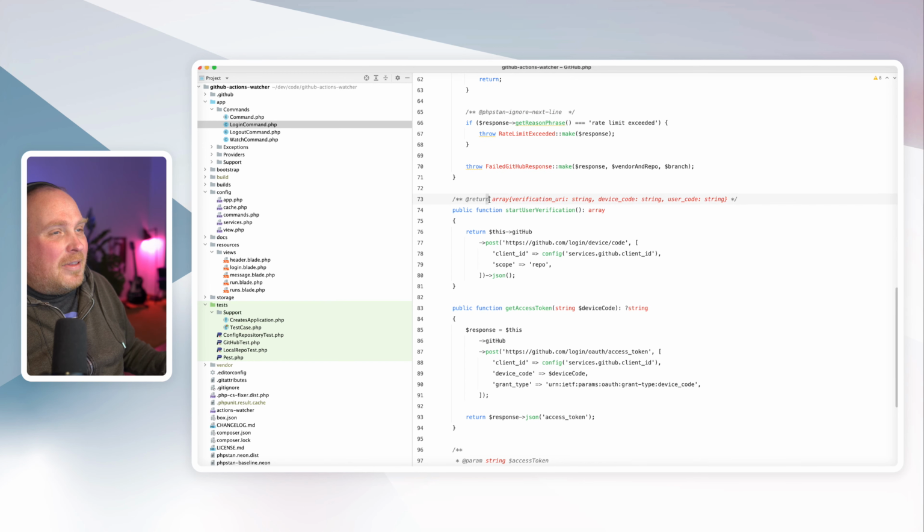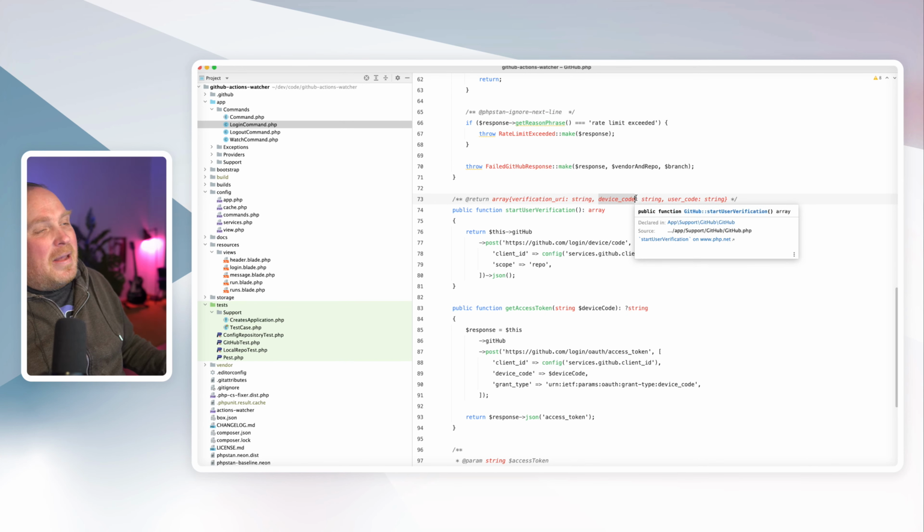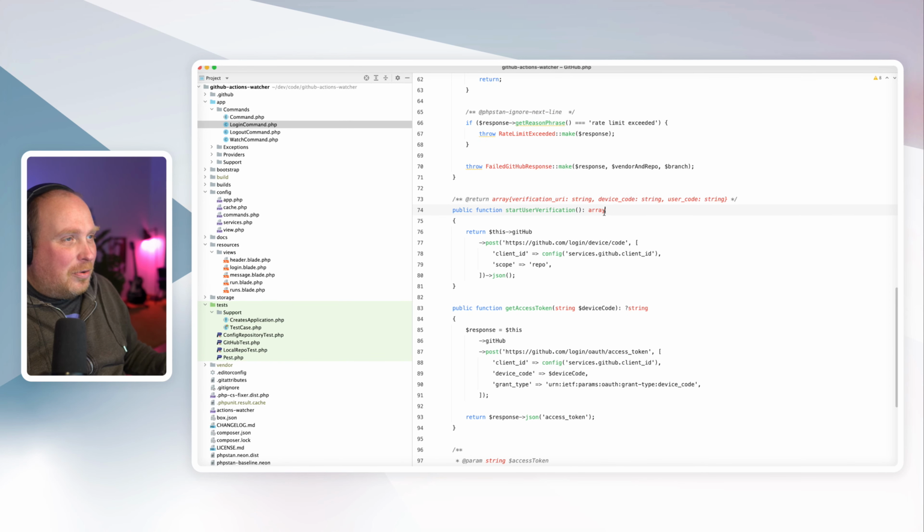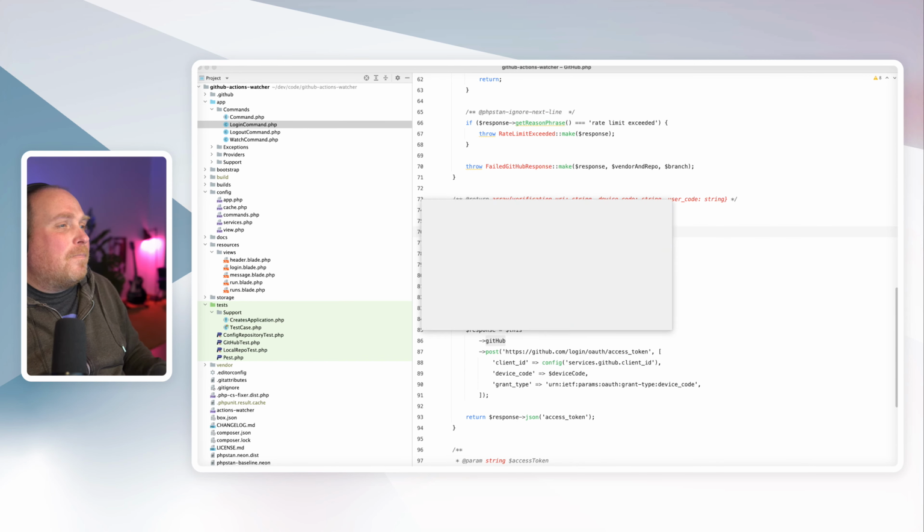So a call to this endpoint will give you back a response with some interesting information in. I've typed it here. We get an array back with a verification URL, a device code, and a user code. And that device code is basically your session ID. So with any subsequent calls in this authorization flow, we are going to use that device code so GitHub knows we are authenticating this specific application and machine.